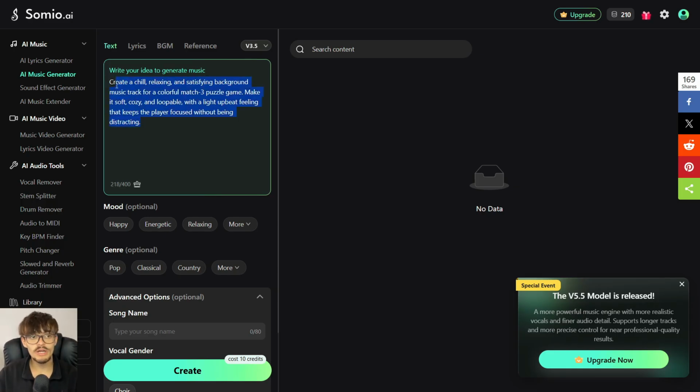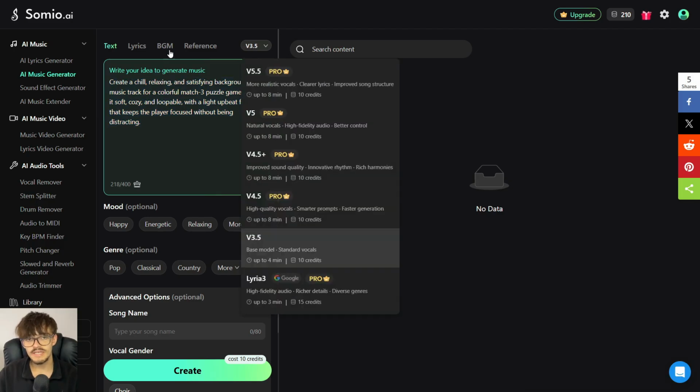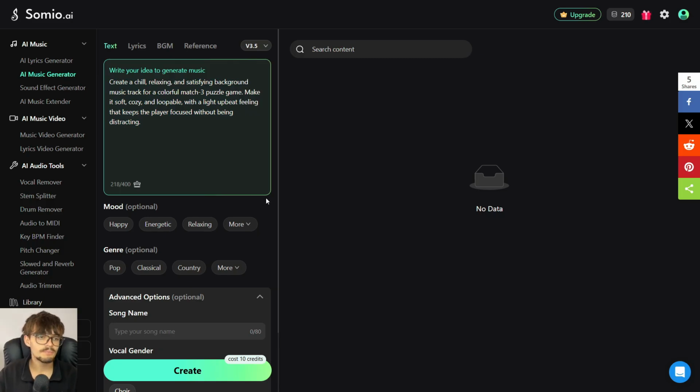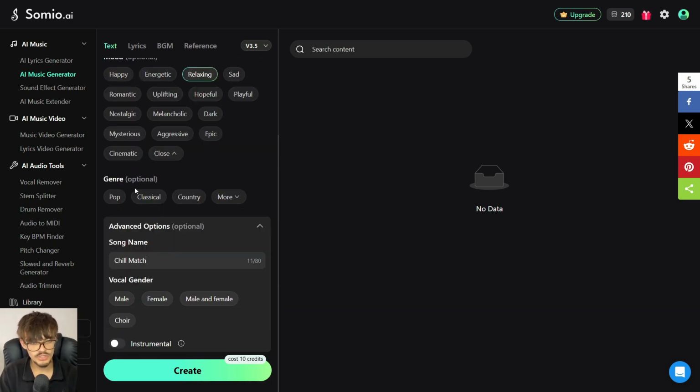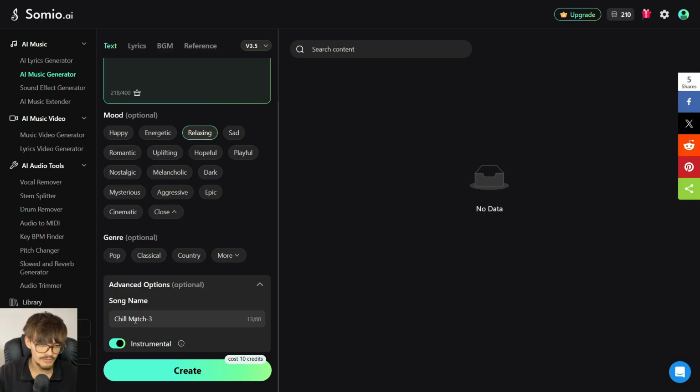So here's the prompt I'm gonna be using. Also over here you can select the model. In this case I will just go with V3.5, that works very well. You can also select a mood. So in this case it's gonna be relaxing, but you can even select more. You can give it a name, for example, chill match 3, and I'm gonna make sure that instrumental is on. Usually in games, unless it is a cinematic or anything like that, you don't really have vocals. The track only tends to have instruments. That's why I have enabled this. Then let's click on create, and as you can see, the generation will start over here.